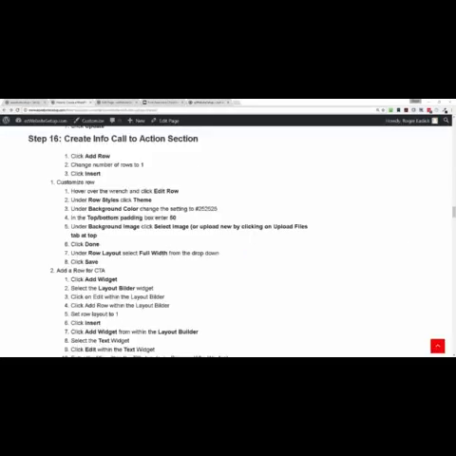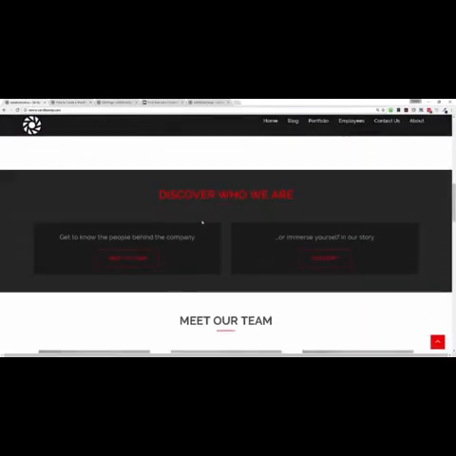So next up is the call to action section. The first call to action section, we're calling that the info call to action section. And that is the one that looks like this right here. Discover who we are. You can go and meet the team. Takes you to another page within the site. Immerse yourself in our story. That also takes you to another page in our site, the About page. So without further ado, what we're going to do now is go back to our page.